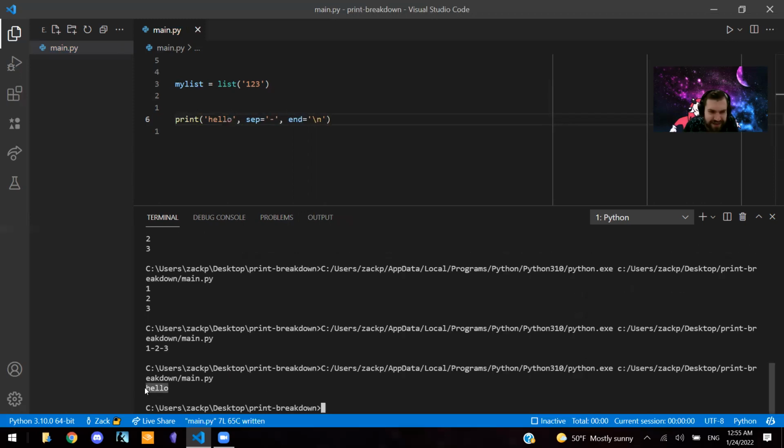All right, as you can see, absolutely nothing, because there's nothing to separate since there's only one argument. If there's not more than one argument before you define sep and end, essentially nothing's going to happen because nothing's getting separated. Now, the ending does still take place here. As you can see, we ran our file, it says hello, and there's an empty line right below it.